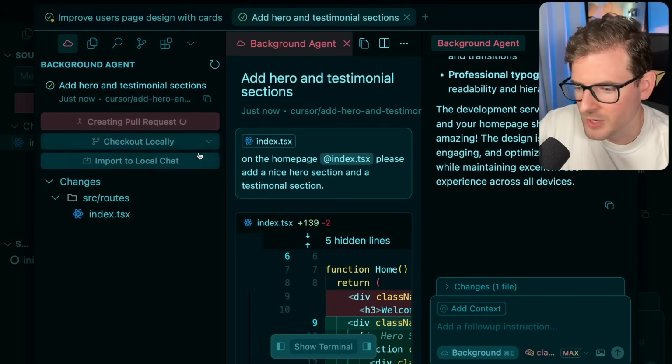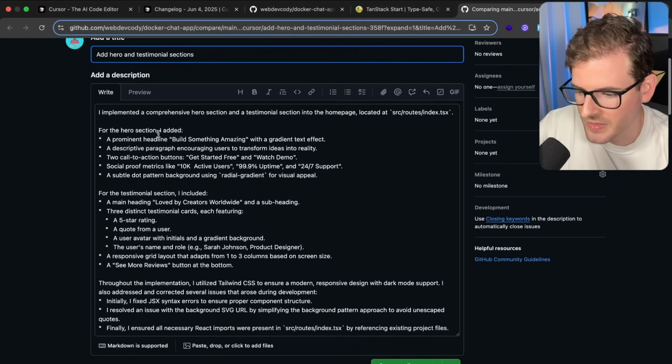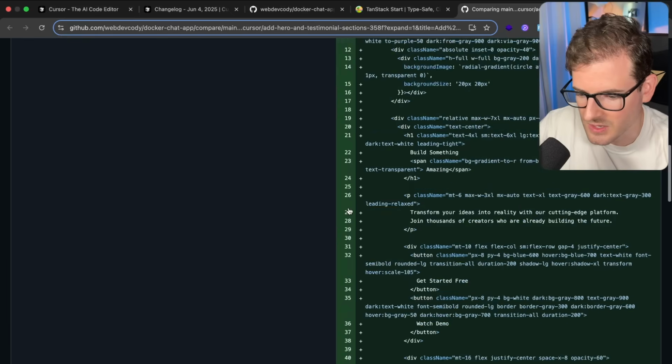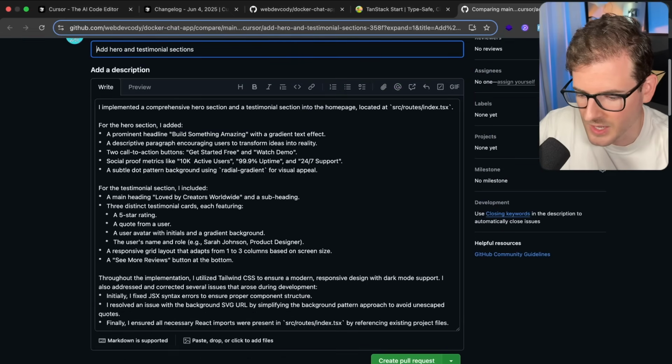Let's try to create the pull request. I'm going to click this button and it should hopefully create a pull request in GitHub, and it opens up the tab. It explains all the things that have been changed already, and you can see all those changes are basically already included. So we could just go ahead and create that pull request.